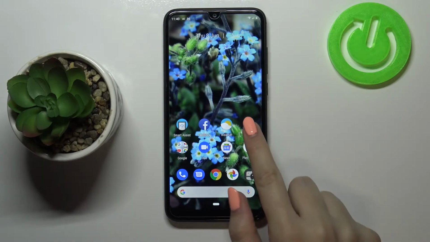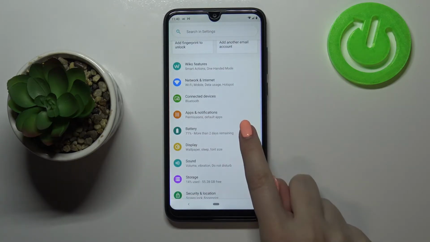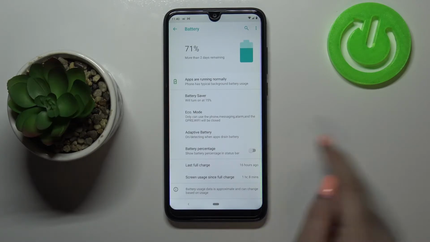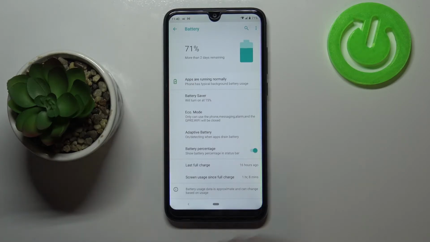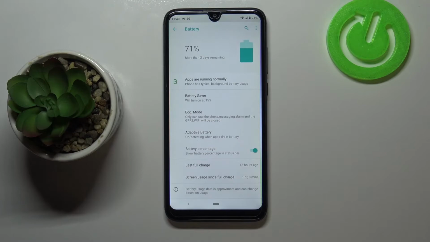So first of all we have to enter the settings, and as you can see here we've got the battery, so let's enter. And right here we've got the battery percentage option, which is right now turned off. So in order to turn it on, just tap on the switcher, and as you can see right next to the battery icon we've got the exact percentage of the usage of the battery, which appears immediately.